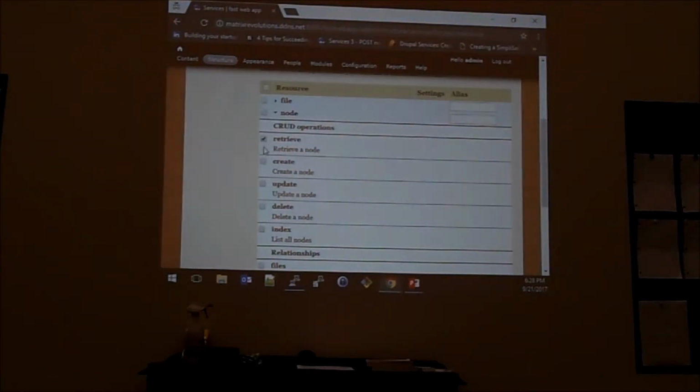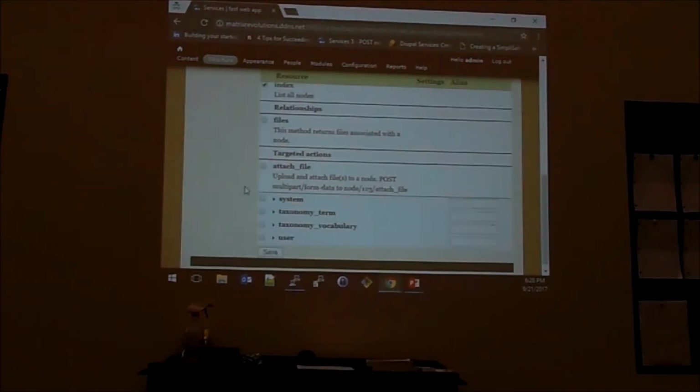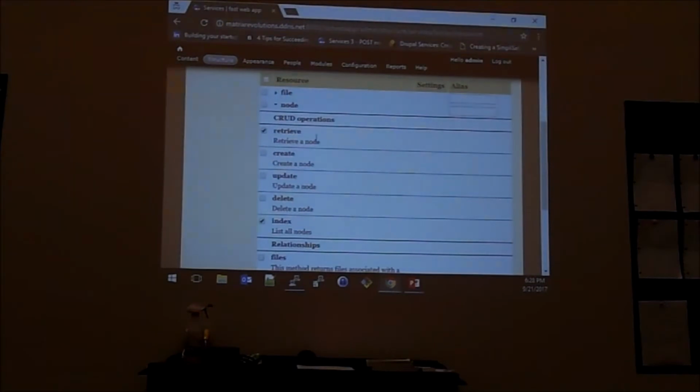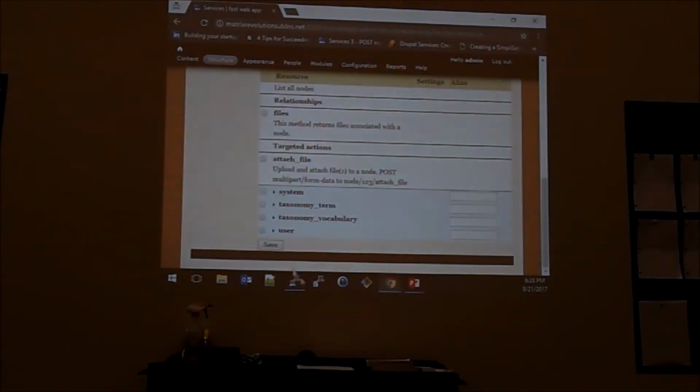and if you want to list all of the pages, you'll need to turn on the indexing of a node. You can create nodes, but we won't do that in this demo. That's also a little bit more advanced. So now that we have our retrieve and index capabilities turned on for our API, we will hit save.